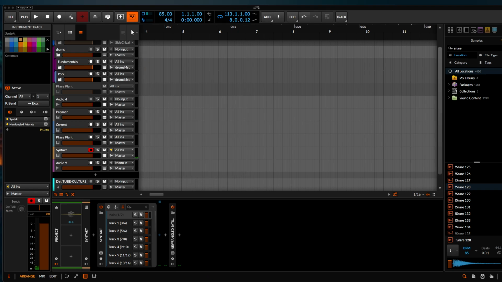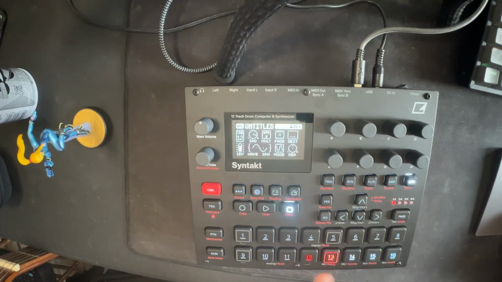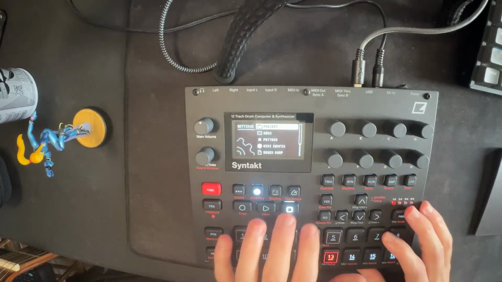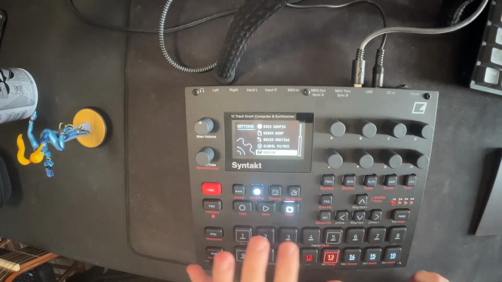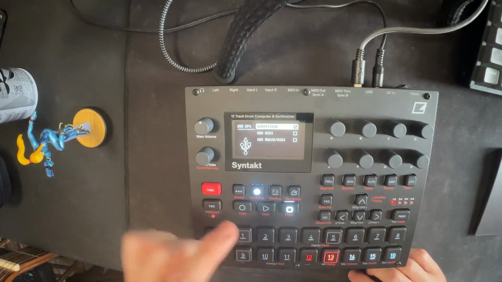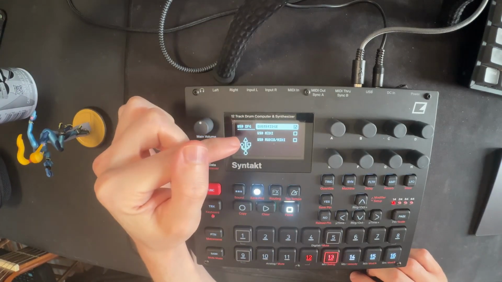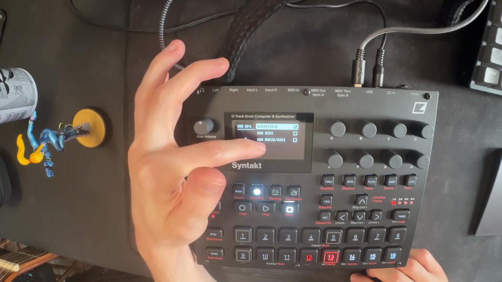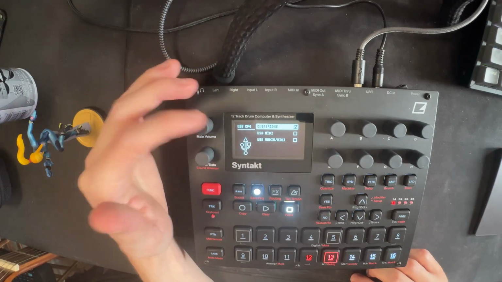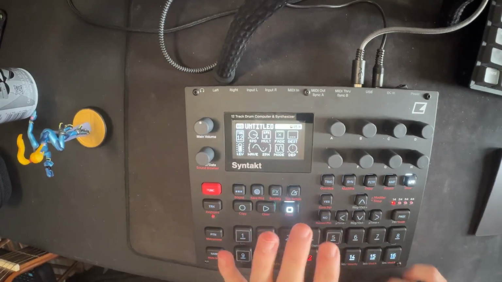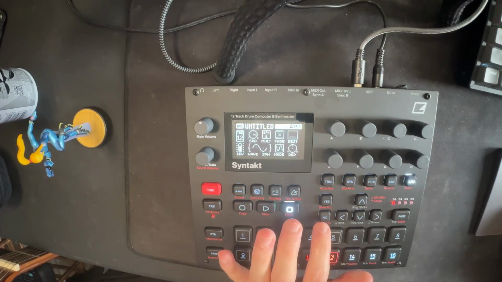Very quickly, if you come into the Syntakt here, go into your settings just to make sure that we can make everything work. Go into your system and then go into USB config, make sure that Overbridge is turned on. If you just want to use this as a sequencer, you can also use USB MIDI. I haven't really found much success with USB audio and MIDI, but you can try that out if you want to. Okay, back to Bitwig for just a sec.